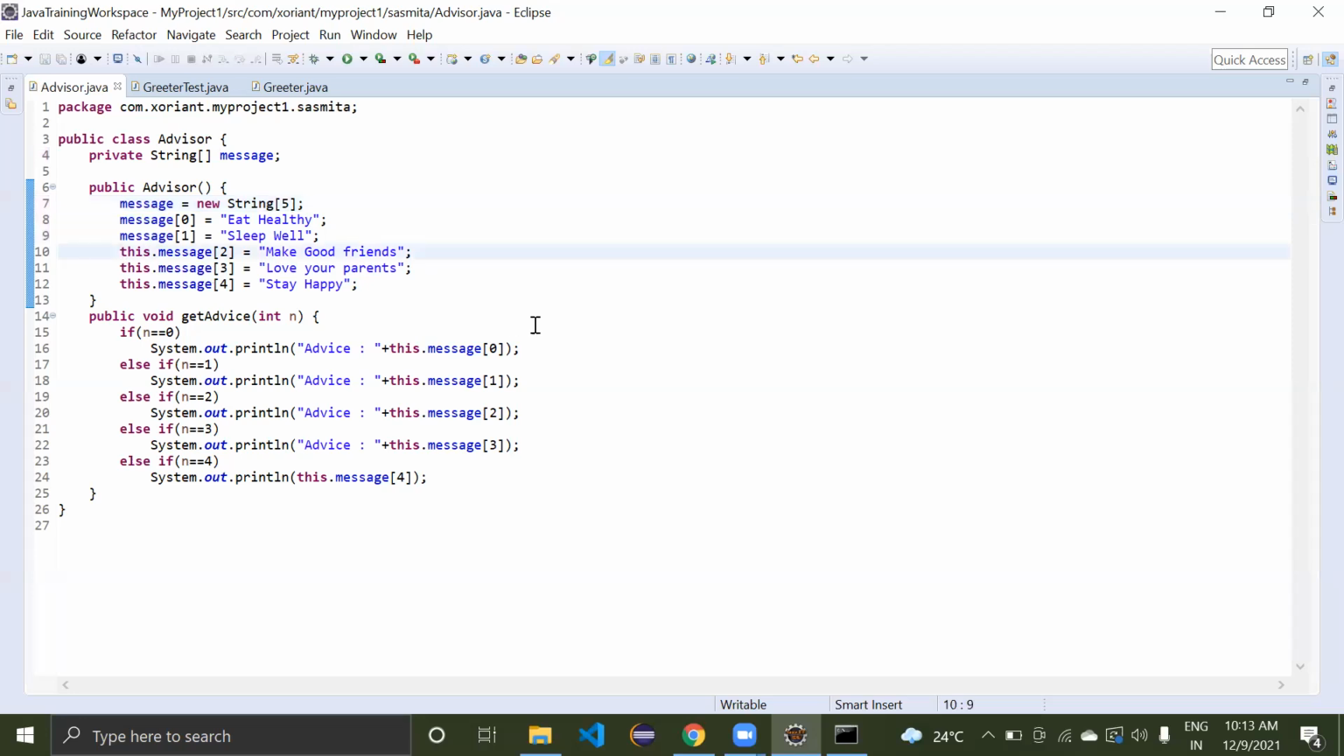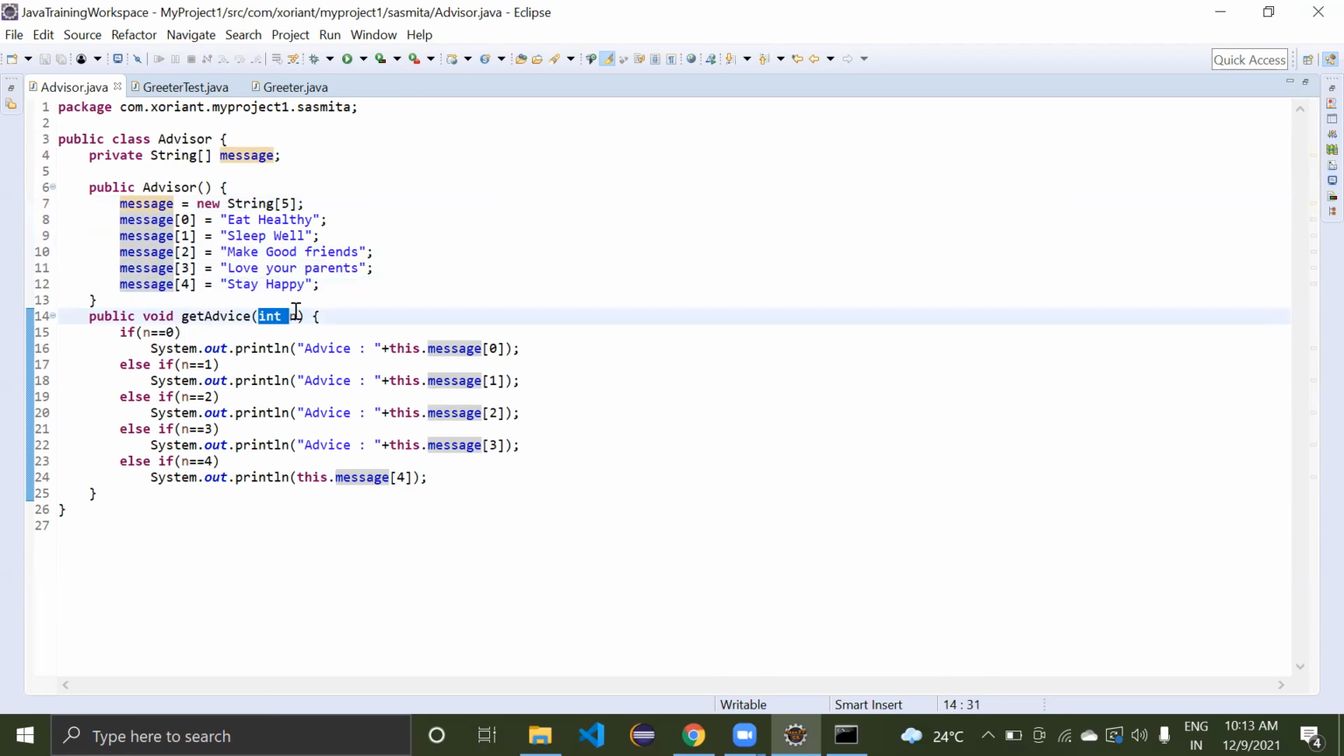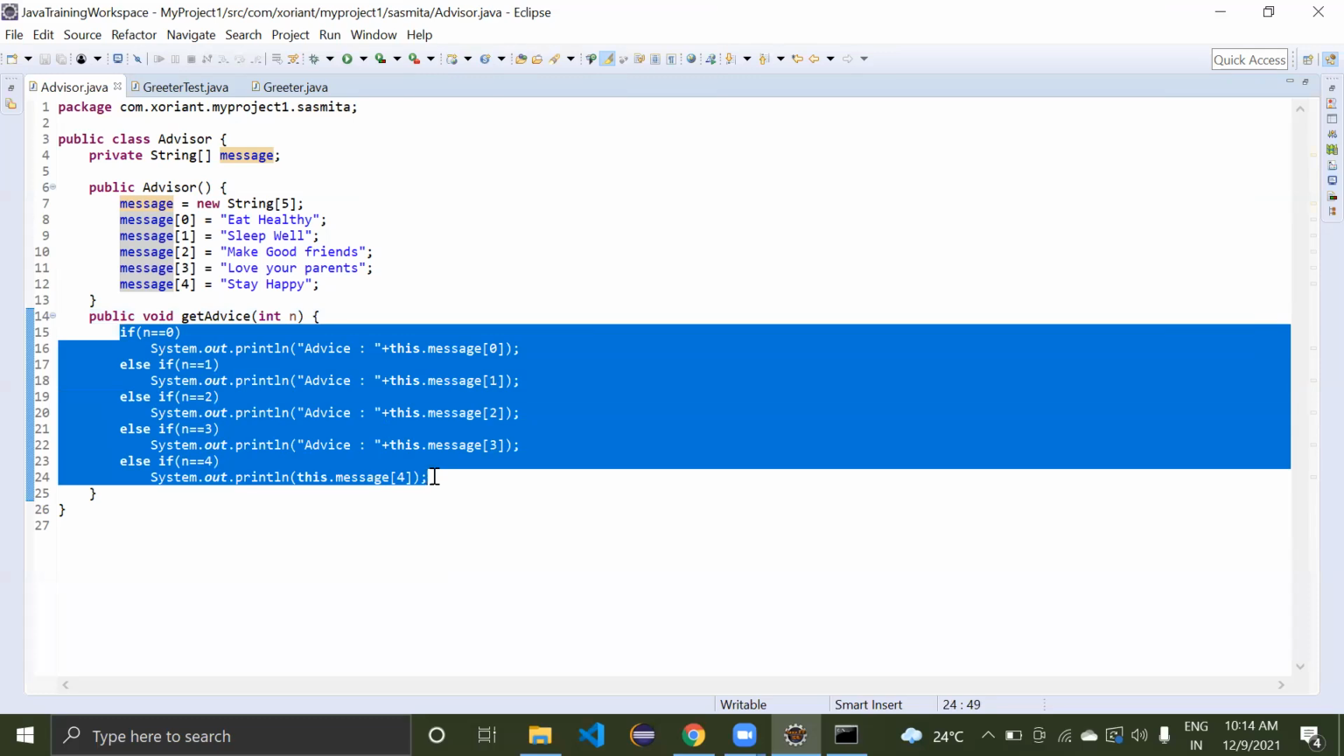This keyword is not required over here. Even if you keep it, it is okay. If you don't keep it, still it is okay. Okay, get advice int n. Why have you not used switch case over here? And why do you need all this? Do you really need to check what is the condition? This n will be what? Ma'am, n random is the number.